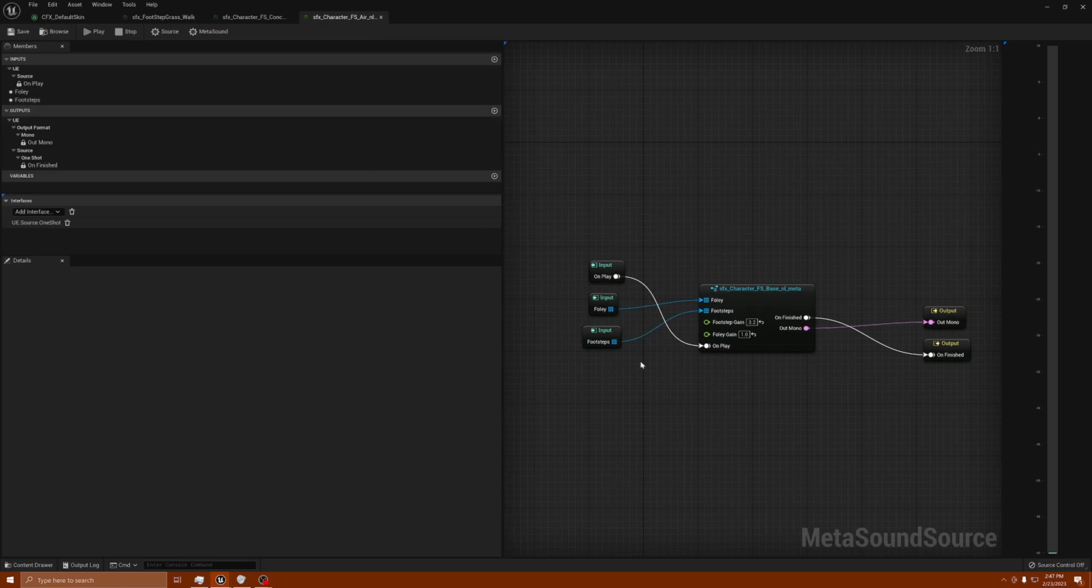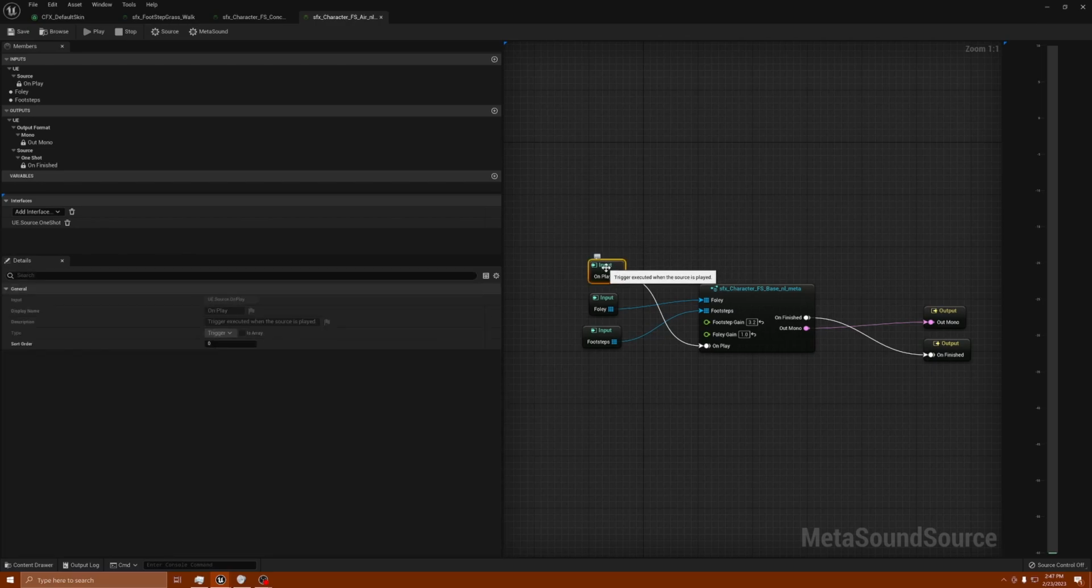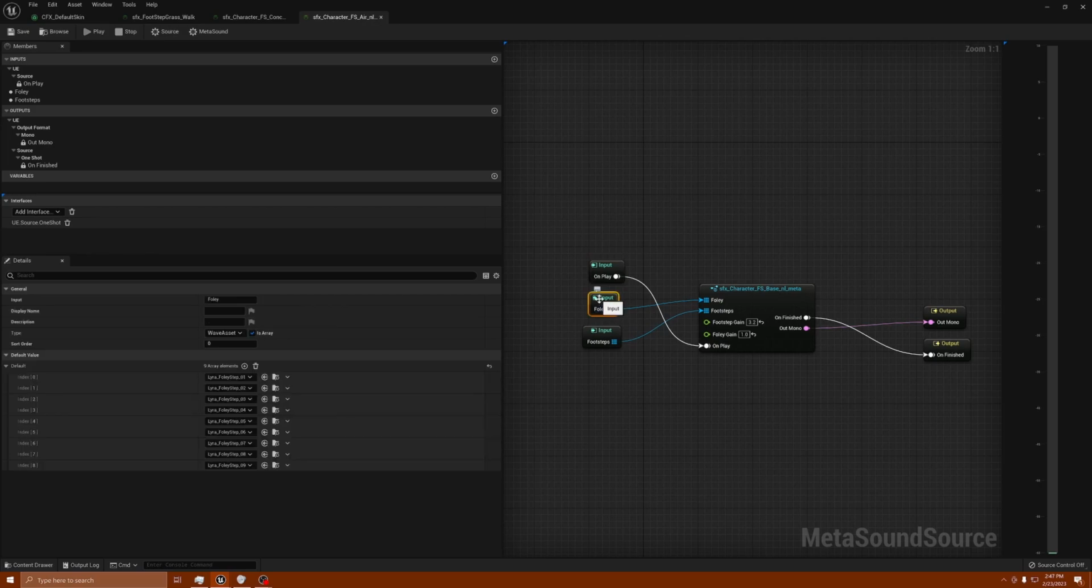It's so easy, guys, what you need to do here. This is your initialize node, like your event begin play. So this is on play. You just want to make sure you keep these things the way they are. This is your Foley input, and this is your footstep input. Now the Foley input is kind of there to give it some variance. That's what I've seen it used for.